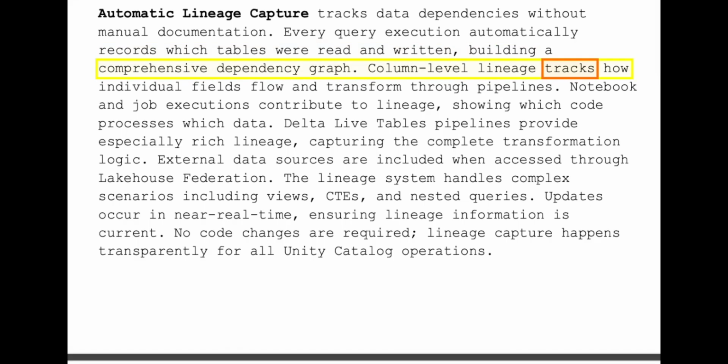Column-level lineage tracks how individual fields flow and transform through pipelines. Notebook and job executions contribute to lineage, showing which code processes which data. Delta Live Tables pipelines provide especially rich lineage, capturing the complete transformation logic. External data sources are included when accessed through Lakehouse Federation. The lineage system handles complex scenarios including views, CTEs, and nested queries.